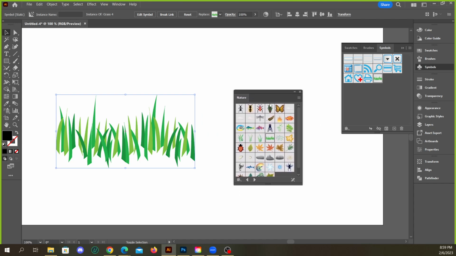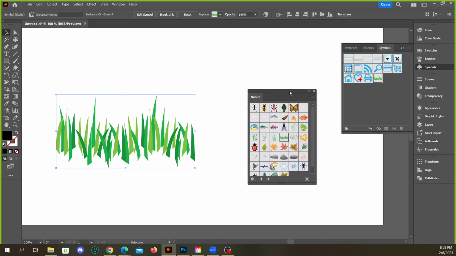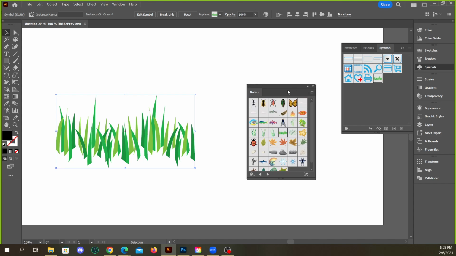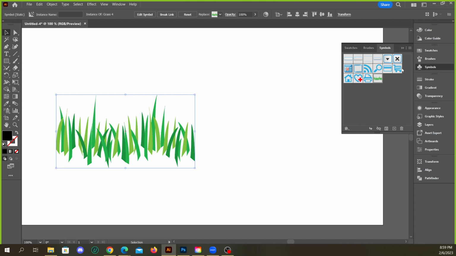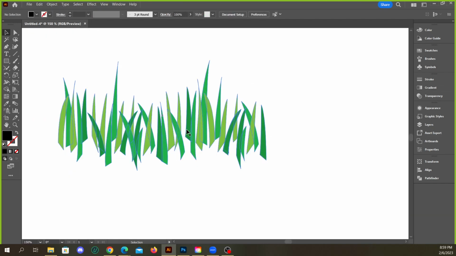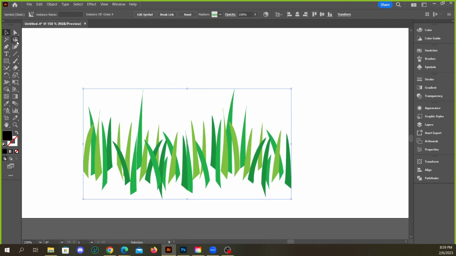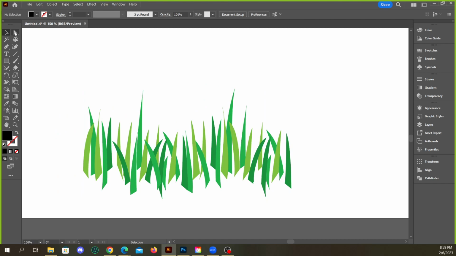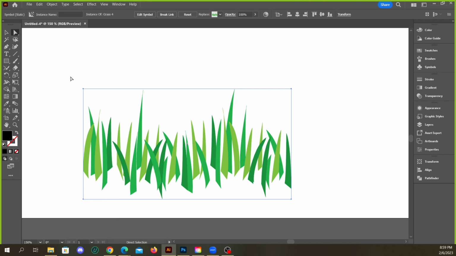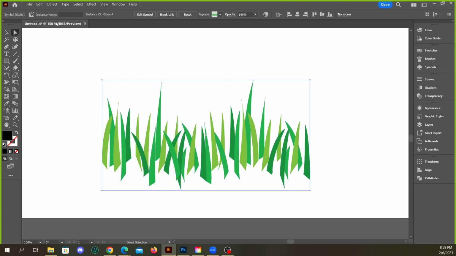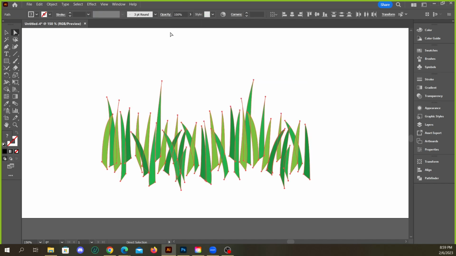Symbols are just pre-made graphics that are included. You could create your own symbols and keep them in your symbol library. But I was just trying to find somewhere where lasso might be useful, because trying to select these points individually might be annoying. Actually, we can't even do that right now. I need to first expand this or break the link so it's not a symbol anymore, just a regular shape.